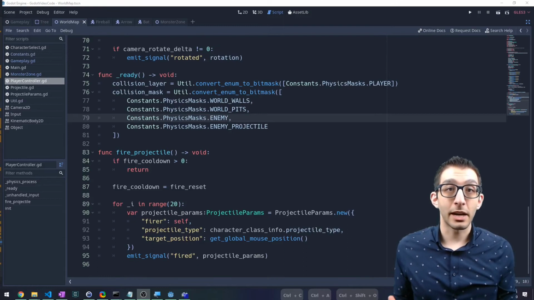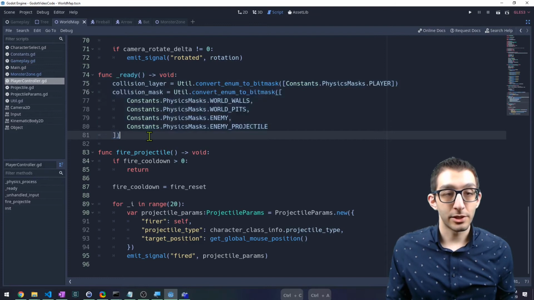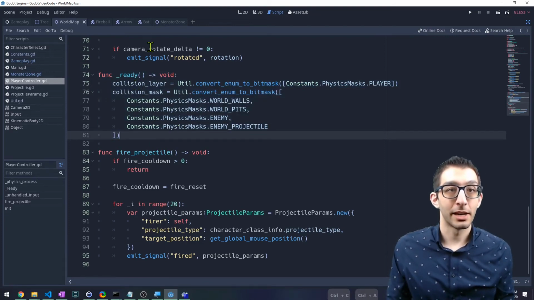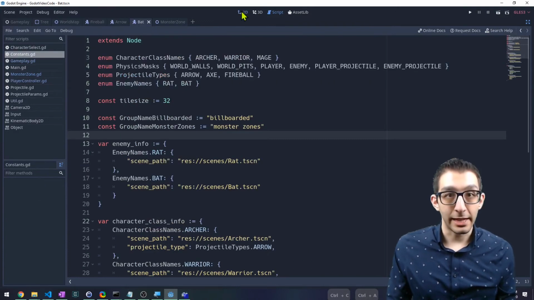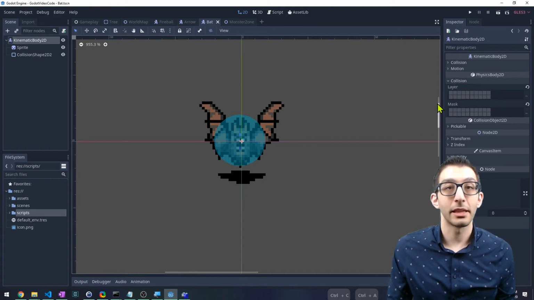Regarding the problem of not colliding with enemies, we're going to do something like what we did in Player Controller, which is to set the collision layer and mask dynamically directly in the enemy script. That way we don't need to go into each enemy that we had here and customize its collision manually by picking a layer and a mask.